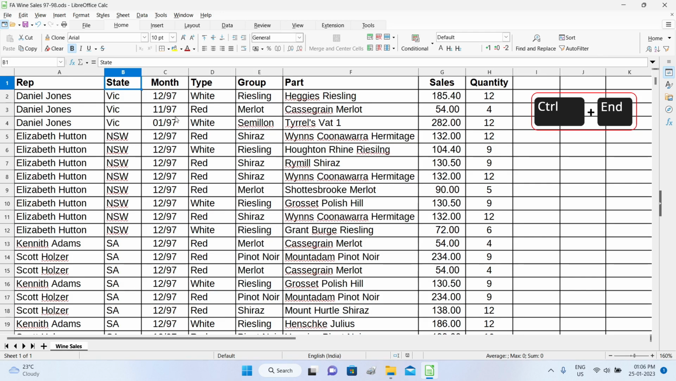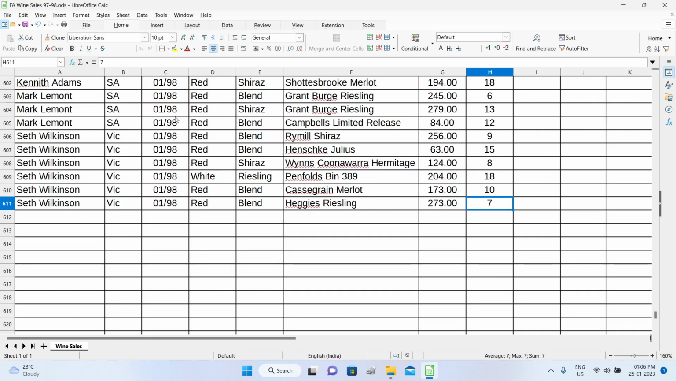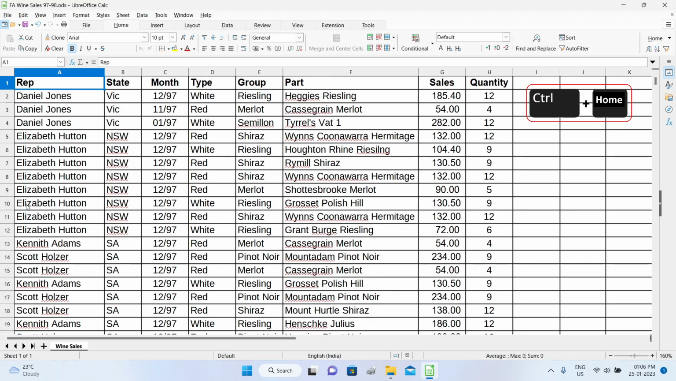If you press Control and then press the End button, you will see that it takes you to the last row, which is 611. And because we have 1 header row, there are 610 data rows for this particular data set. So Control Home takes you back to the first row again.